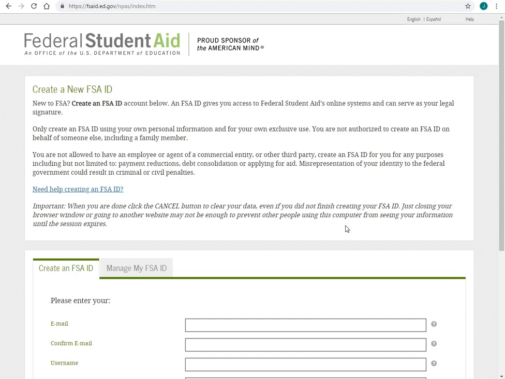Your FSA ID is used to sign legally binding documents electronically and actually carries the same status as a written signature. Therefore, sharing this ID can put you at risk for identity theft. It's important to understand that the student and the parent must request individual FSA IDs. If you have more than one child attending college, you can use the same FSA ID to sign all applications, but each child must have his or her own.